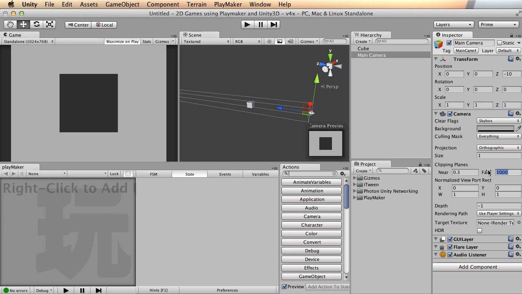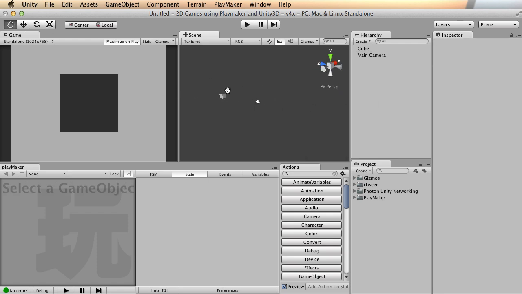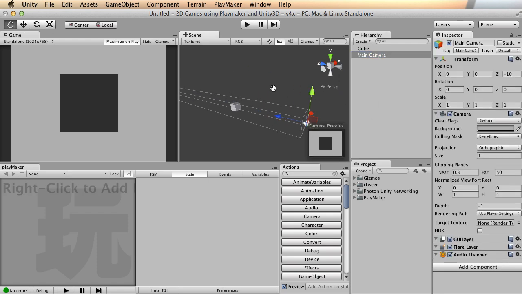Not real important, but I'm going to bring the clipping plane in just so I've got smaller numbers to work with. Okay, now we are set up. One more thing. Notice how this cube is really dark. See, here it's gray, here it's almost black.